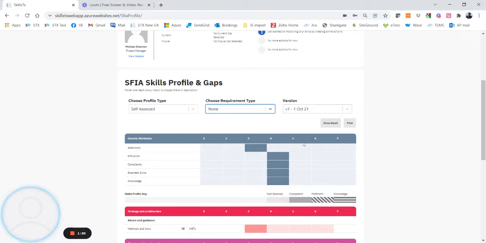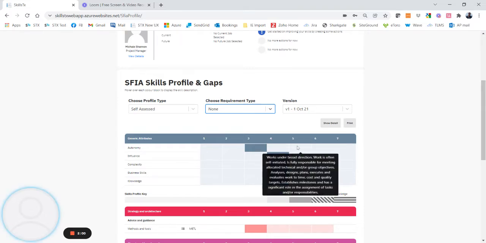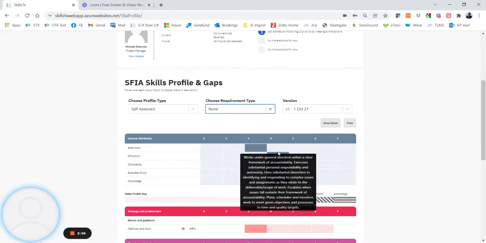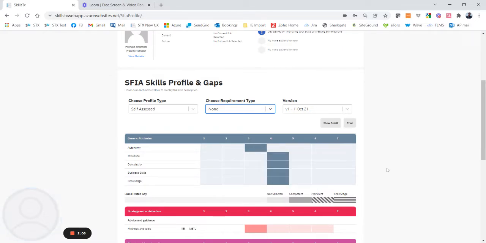If we scroll down a little bit further, we're then into the actual Sophia framework. These sort of gray-blue indicators here are the generic attributes. And if I hover over any of these boxes, it will give me the description. The solid boxes indicate the selections that were made during the self-assessment.